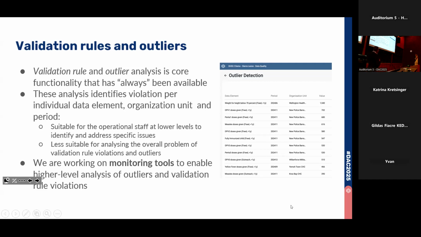Yeah, so these analyses identify violations per individual data element, organization unit, and period. It's really meant primarily for staff at the lower levels, right? At the district level, you're looking at a relatively small number of facilities and a relatively small number of periods. You're not looking back over the past 12 months. Maybe you're only looking at your 12 facilities in your district for the past month, basically.